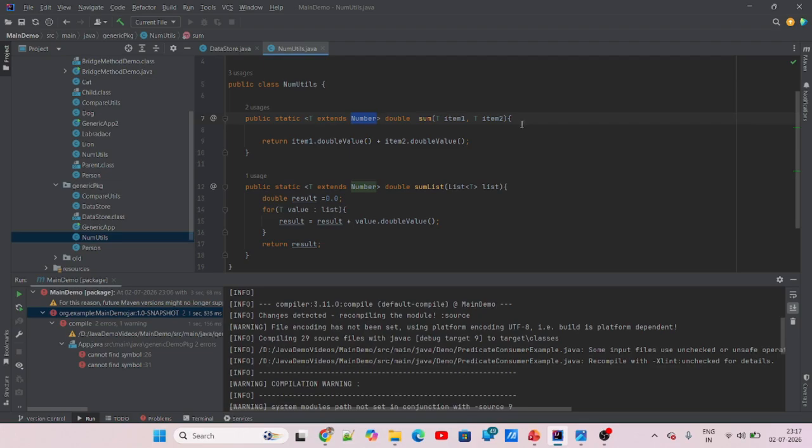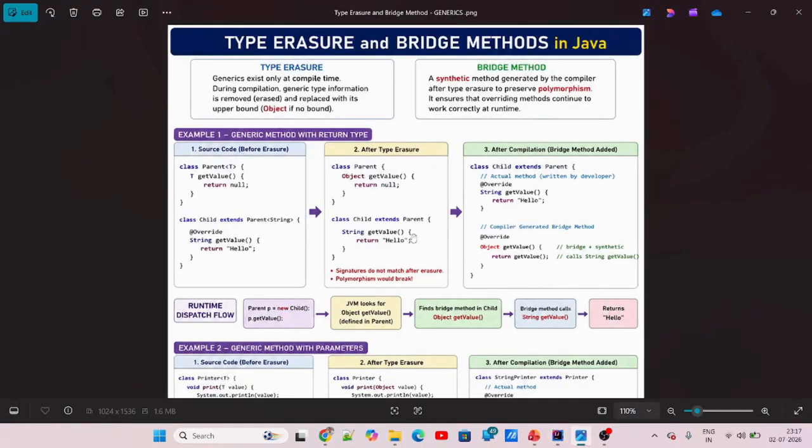And in this case, where we have provided the upper bound, this will be replaced with Number. Even in this case, here it will be Number. So here it will be Number, Number, Number. So this is type erasure in Java. It exists only at compile time. So generics only exist at compile time.